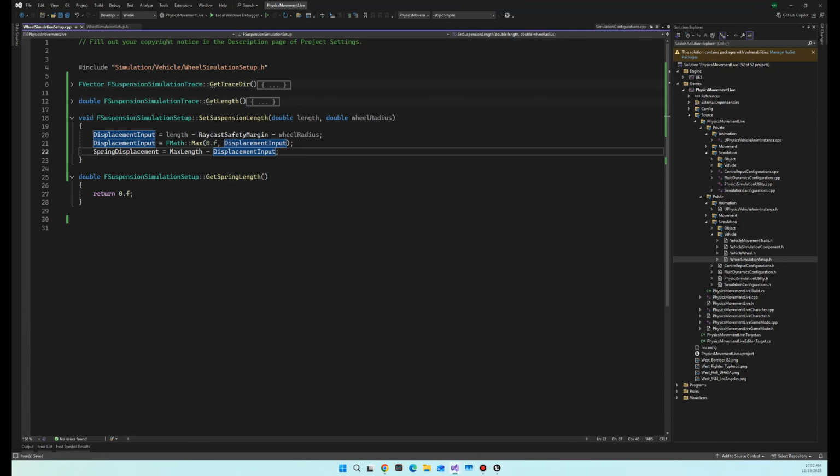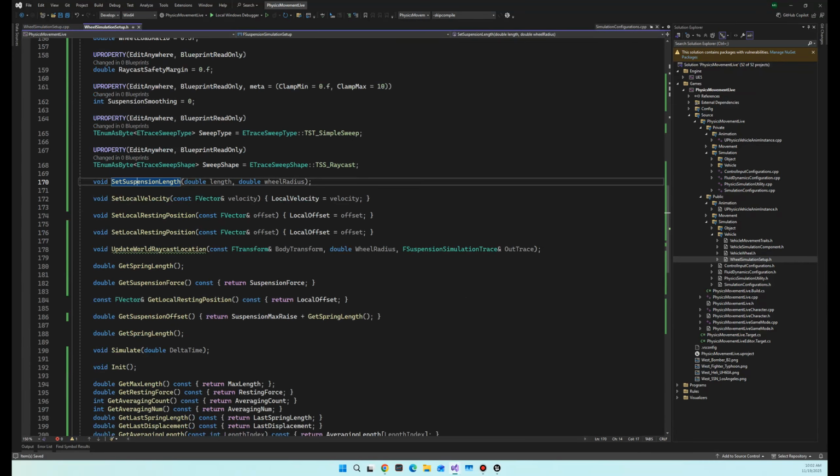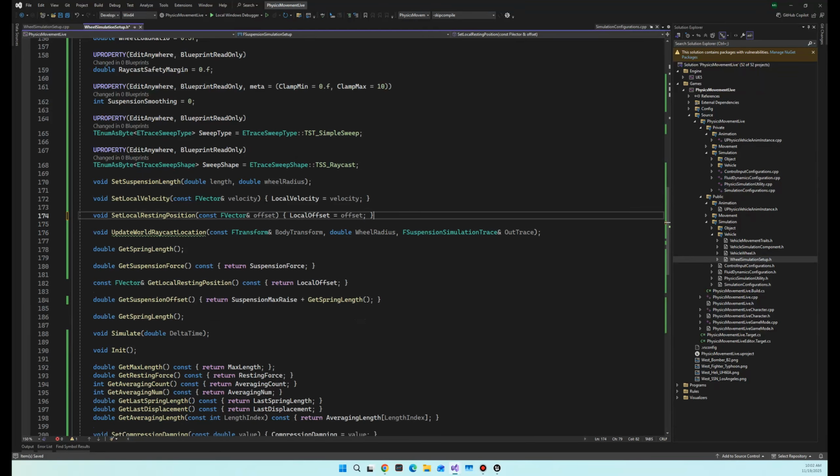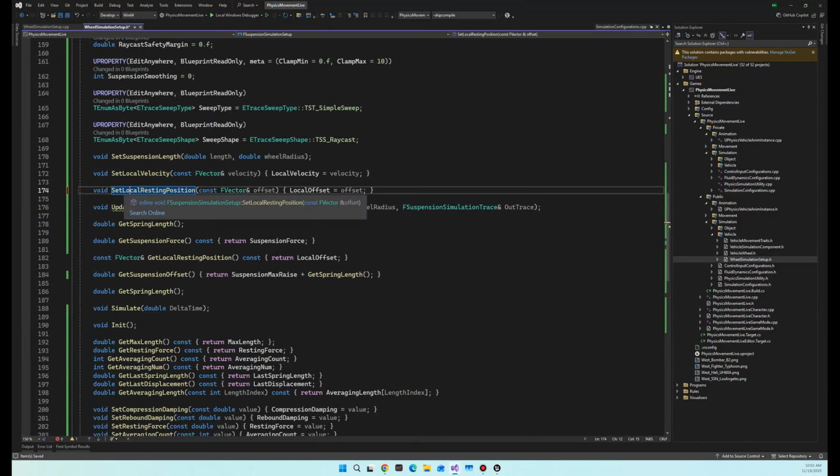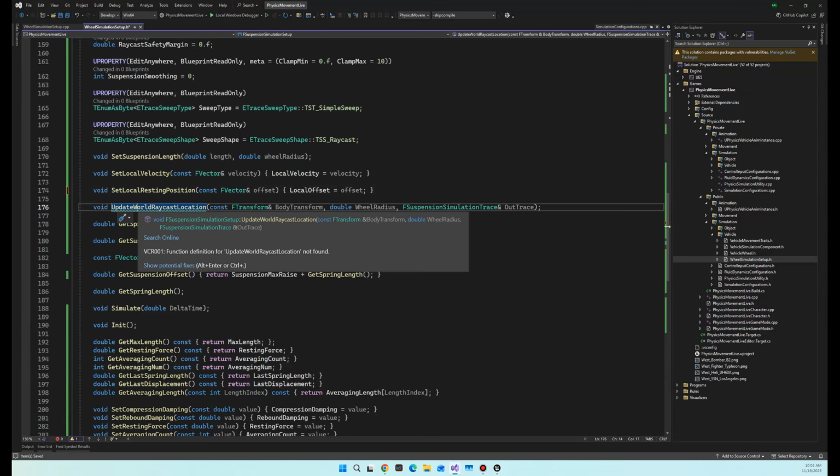All right, so next, let's see what we got next. We've already got set velocity, set the local offset. Oops, I got two of these, so let me just remove that. We only need one. So we've got set local velocity, we've got the set local resting place. So let's do the update world raycast location.